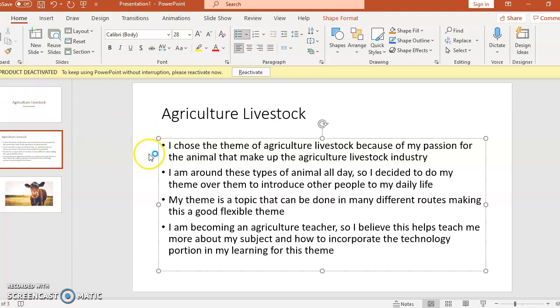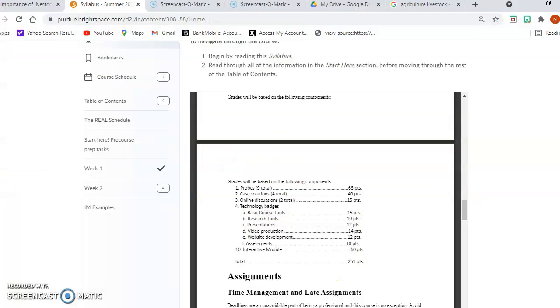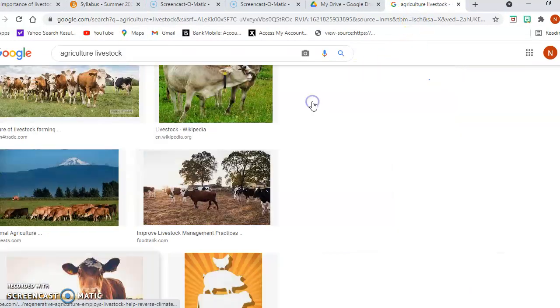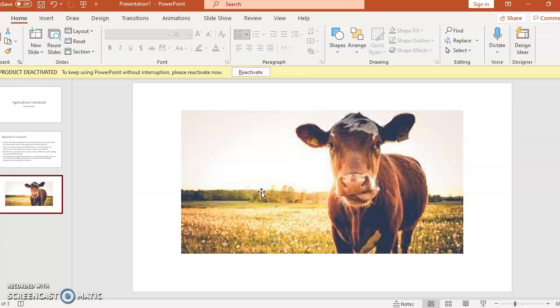So in PowerPoint, you can go through all these, do all your text docs, and even add a picture. And how I did that was using the internet. I scrolled over and I typed in agriculture livestock, found the image I wanted, pulled it up, and then you come down, copy the image, and when you go back into PowerPoint, you can just paste that image and resize it how you like. That's what I did.